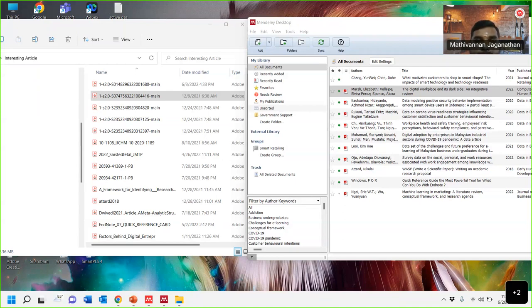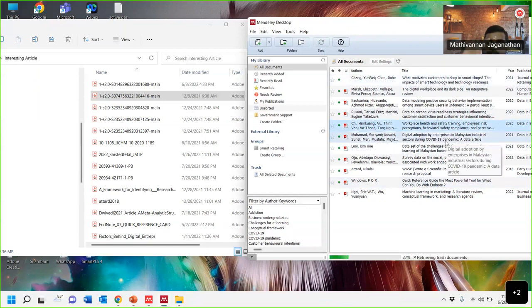If I delete the PDF in my laptop, will it be deleted in the Mendeley also? No, it won't delete because it's a cloud. Once you keep it in your Mendeley desktop and sync, it will be in the cloud. You can open this software in any other devices, it will be downloaded again. Even though you delete it from your folder of your computer, it won't delete from your library. Don't worry.